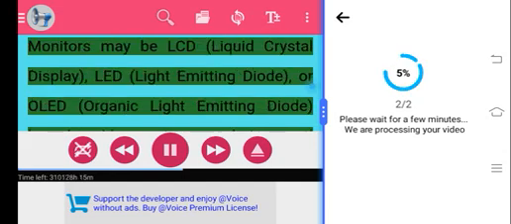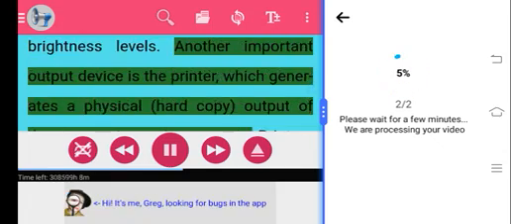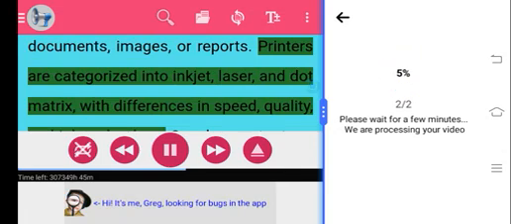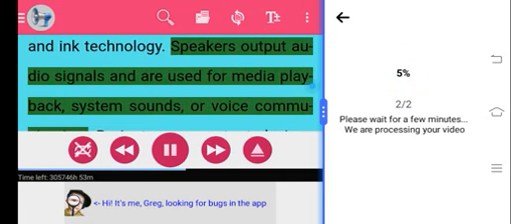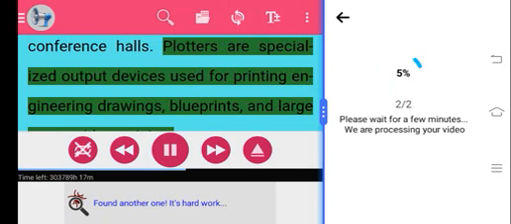Monitors may be LCD, liquid crystal display, LED, light emitting diode, or OLED, organic light emitting diode based, with varying resolution and brightness levels. Another important output device is the printer, which generates a physical, hard copy output of documents, images, or reports. Printers are categorized into inkjet, laser, and dot matrix, with differences in speed, quality, and ink technology. Speakers output audio signals and are used for media playback, system sounds, or voice communication. Projectors are output devices that project visual output from a computer onto a screen or wall for larger viewing, especially in classrooms or conference halls. Plotters are specialized output devices used for printing engineering drawings, blueprints, and large maps with precision.